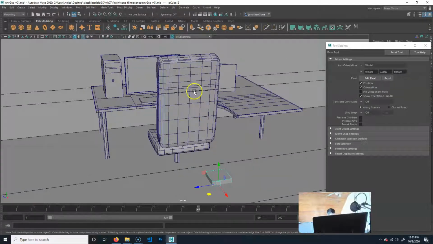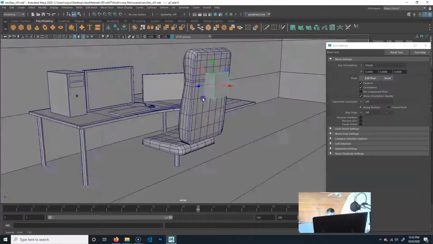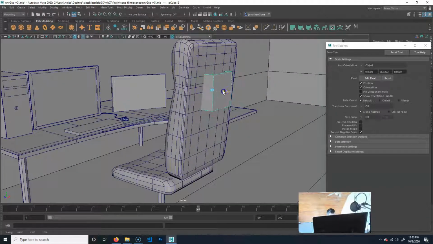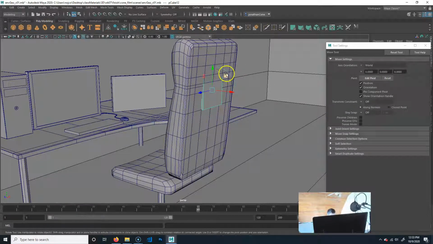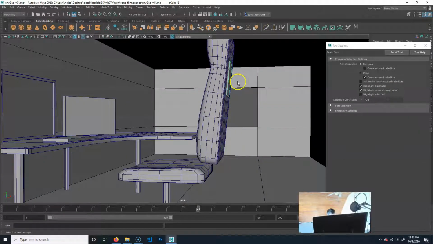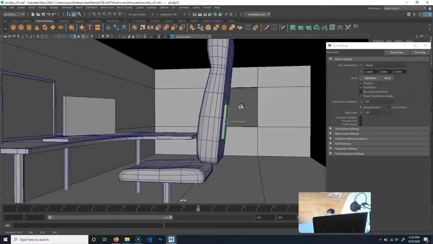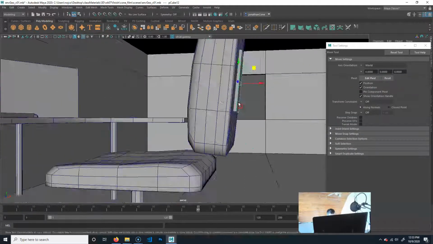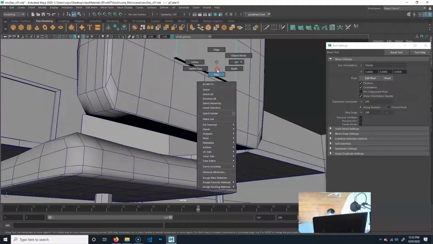I'm going to hold V for point snap and point snap it here. R, scale it like that. And I'm just going to hit E for rotate and try to match it to this. And W. And I'll move it down here. That's fine. And then I'm going to go to the face.